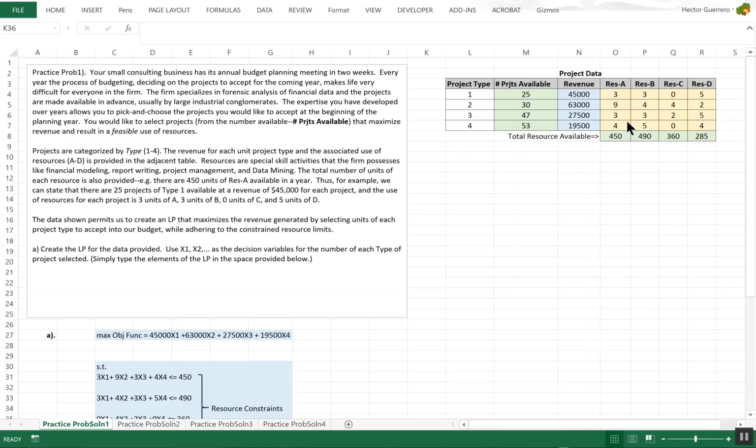And then we're going to have 4 constraints, one each for the 4 resources A through D. The first constraint says that for every unit of X1 that I use, I use up 3 units of available resource. For every unit of X2 that I use, I use up 9 units of resource. For every unit of X3 that I use or select, I use up 3, etc. And the sum of those, X1 times 3, X2 times 9, etc., must be less than or equal to 450. You just can't go over that quantity. That's the maximum number of resource units allowed.